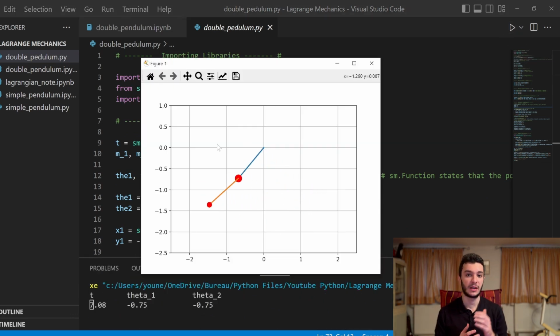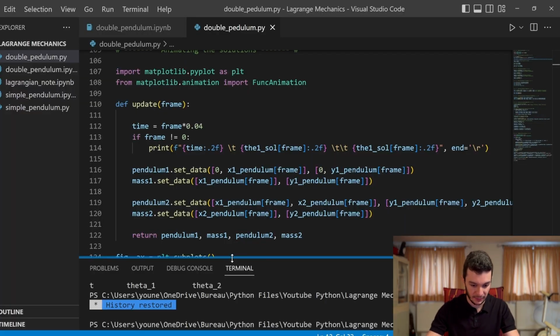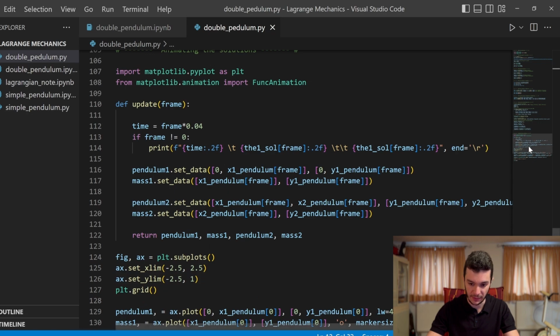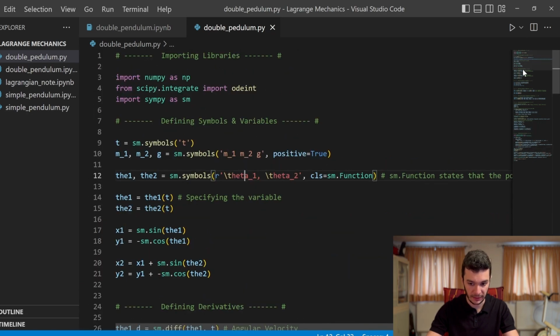Now we will see how we can make this animation right here and what is the logic behind it in a very simple and easy to understand way. Alright, so let's go. This is actually the next day. Anyway, now we can see here that we have our script of the double pendulum.